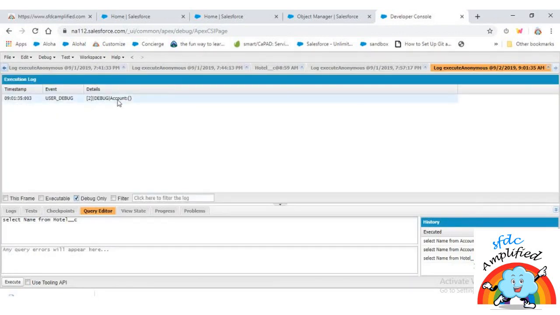Now you see that we see Account and we don't see any value. Why is this happening? This is happening because the Account variable is initialized to null. Initially you can see there is no value because it is initialized to null. So that's how this works.